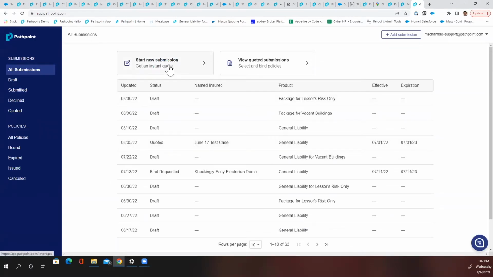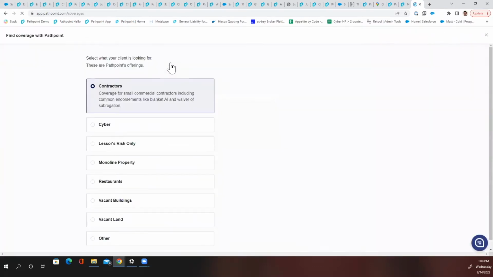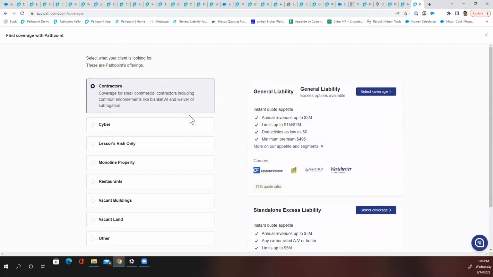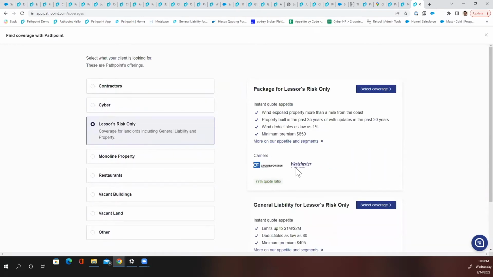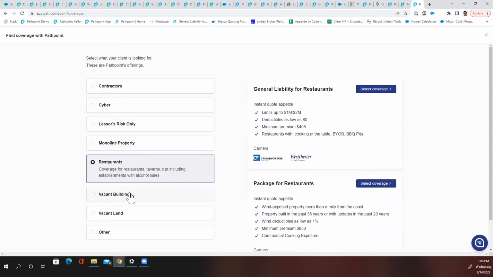So you could see that you can start a new submission, review the quoted submissions, the same way you accessed it here. We're just going to click Start a New Submission today. And it takes you to a list of our verticals. And as you can see, everything's broken down pretty comprehensively. As you click each bullet, it'll tell you which carriers with whom we're writing in each respective vertical.